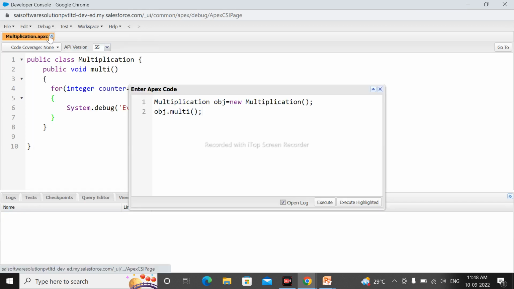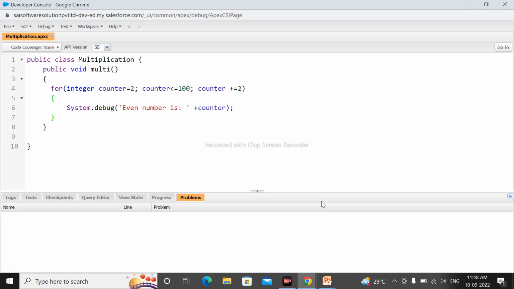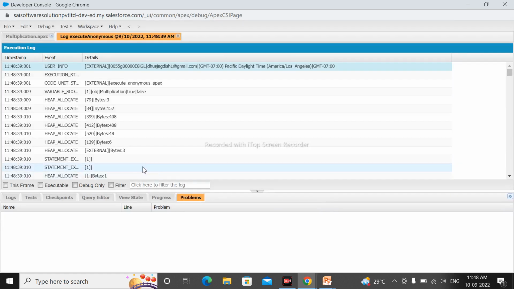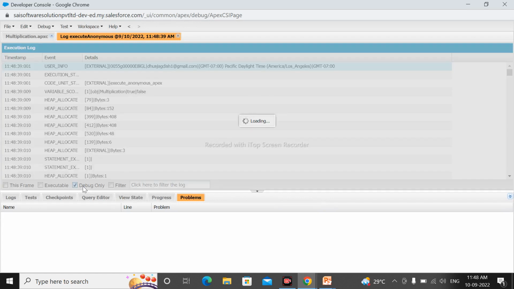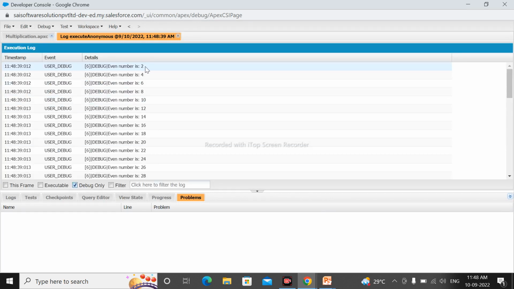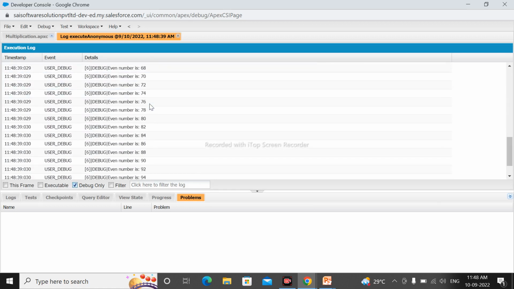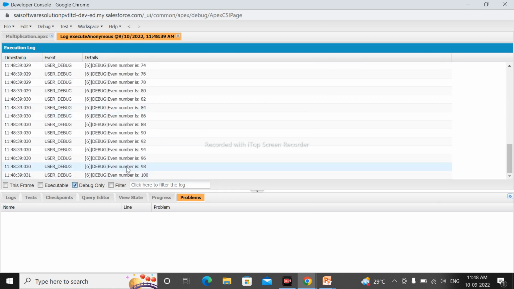Okay, open the Execute Anonymous window and execute. After that click on Debug Only. We got the even numbers 2, 4, 6, 8, 10 up to 100.